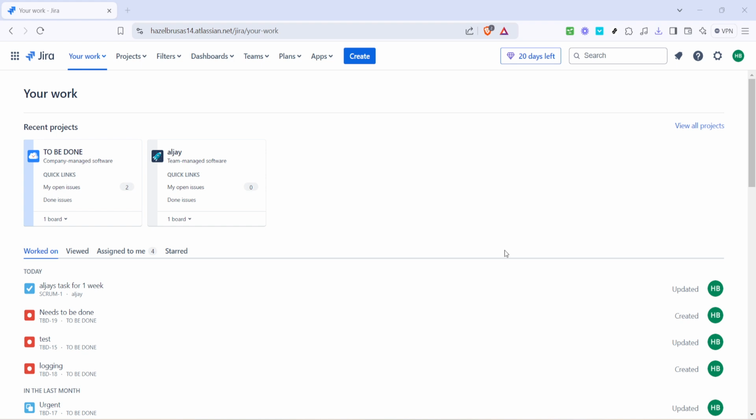Once that's settled, the journey begins on the Jira dashboard, which serves as the mission control for all your project tasks and activities. Now let's head over to the Your Work section. This area is your personalized space within Jira, where you can view tasks and projects that are specific to your account, essentially streamlining all your responsibilities and project involvements in one accessible location.